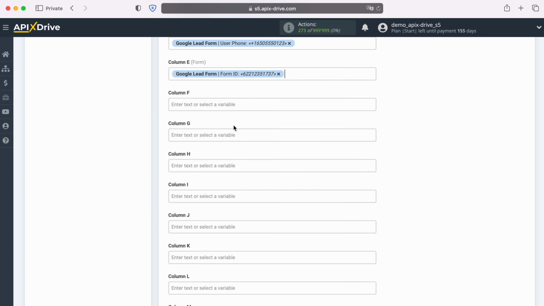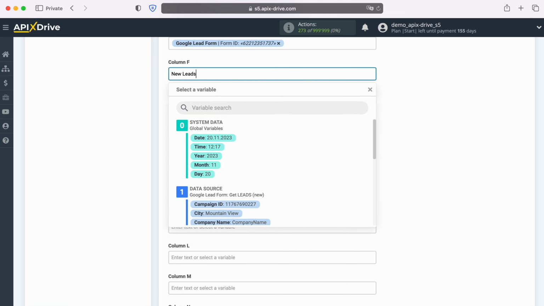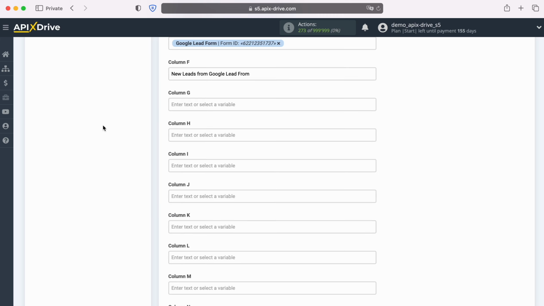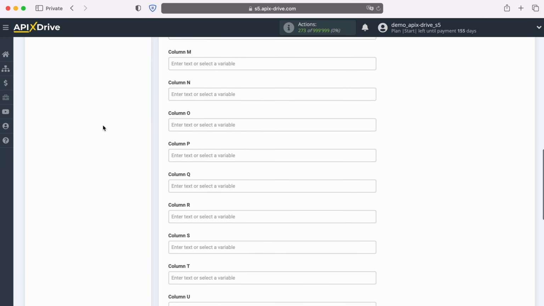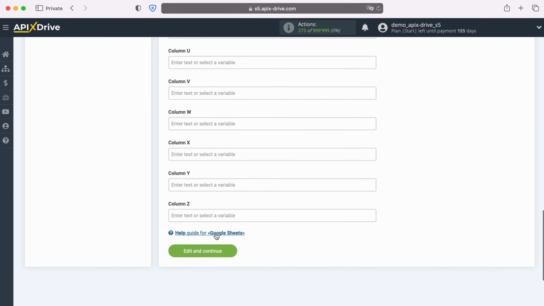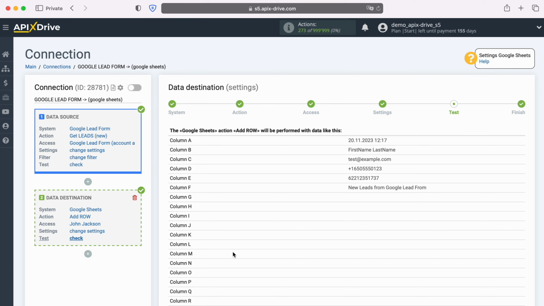Please note that you can use not only variables from the drop-down list, but also enter data manually. When all the required columns are filled, click Continue. At this point, you see an example of the data that will be transferred to Google Sheets as new rows for each new lead from the Google Lead Form.